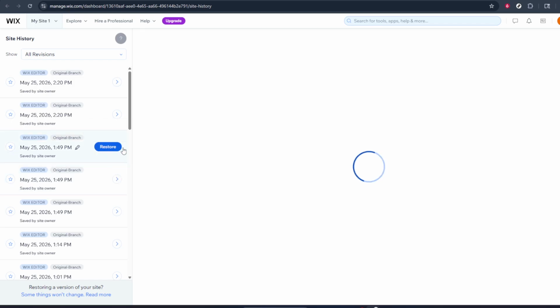Once you've expanded the version you're interested in, you'll see an option labeled Restore. Restoring will roll your site back to how it looked and functioned at that particular time. When you're sure you've selected the right version, click on Restore.